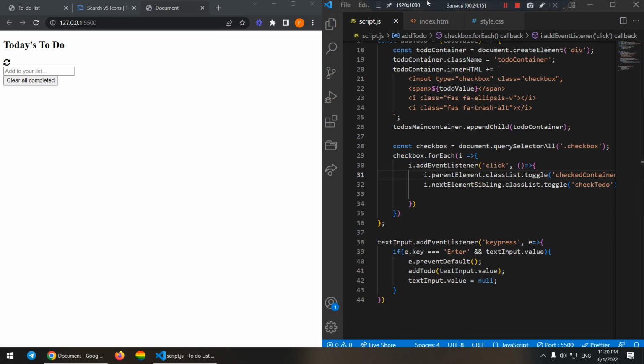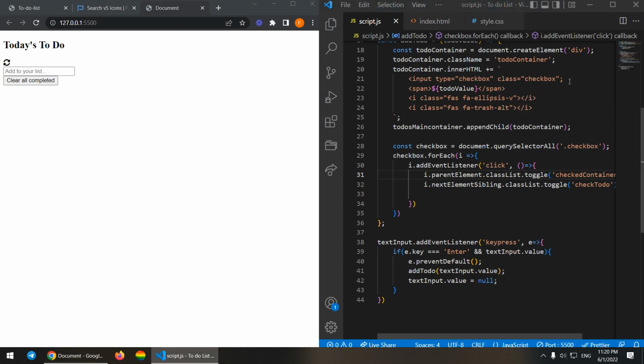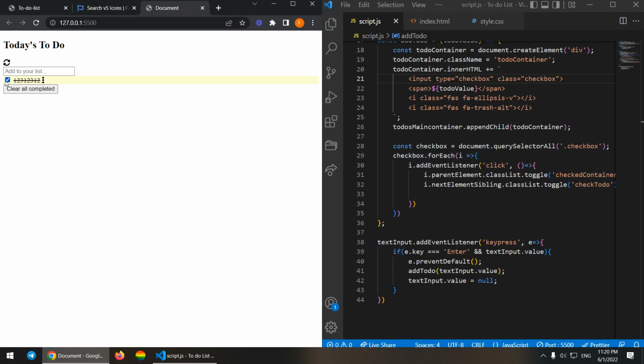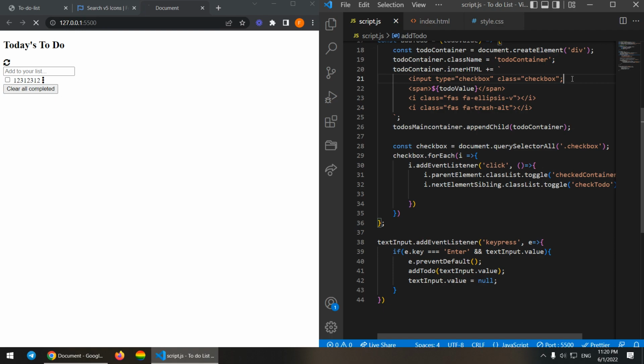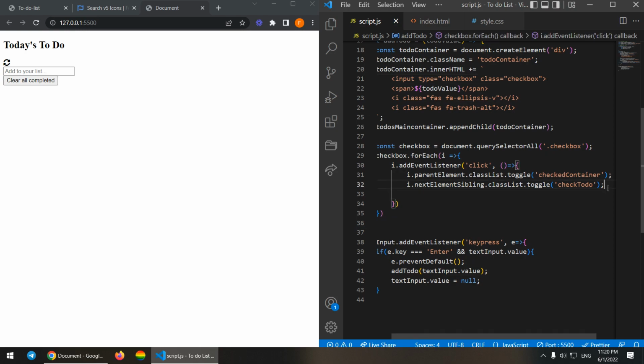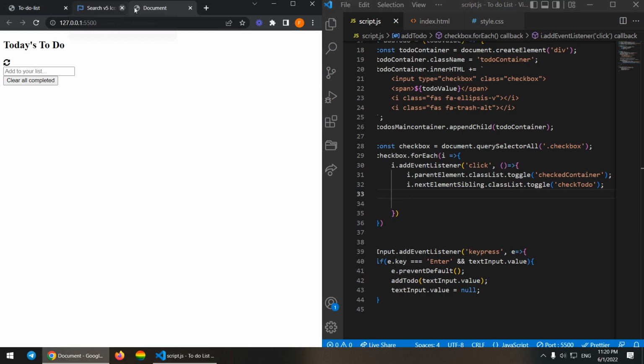so let's see. Oh, okay, I think the problem is here. When I was typing, I forgot to close this input, so it was taking this guy as next element sibling. Let me close this. Yep, it's working perfectly fine. I just left it like that, and I just closed it. The problem was coming from that part. So let's move on.